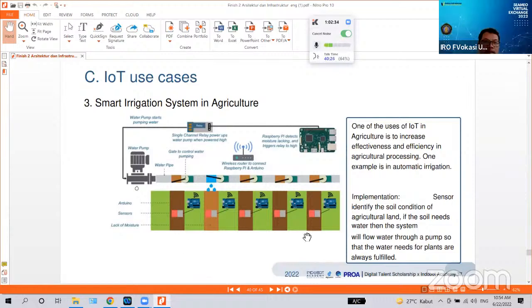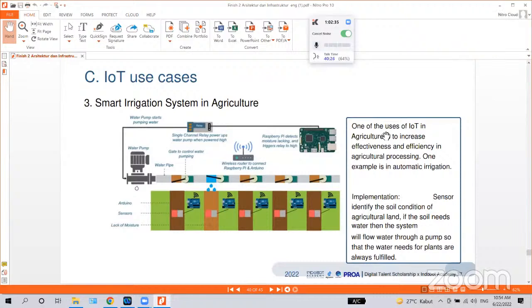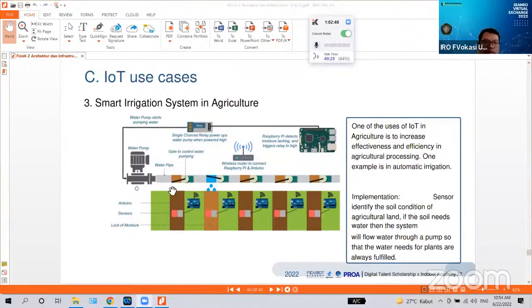For example, we can use it for irrigation. Irrigation is for agriculture. So we bring water from the source of the water and we put it in every farm field that we have. We can automate this process using an IoT device.